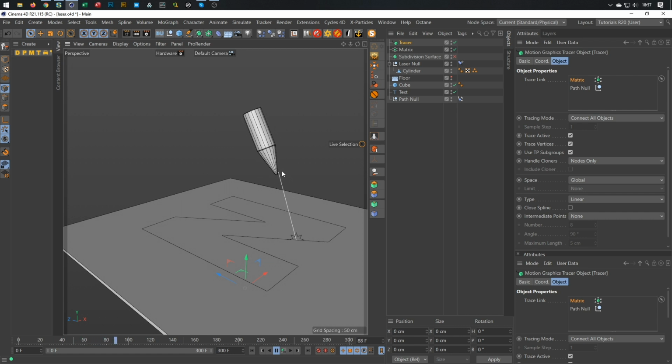And you see it is a little behind here. This is of course not what we want. So let's change the order here, bring the tracer down. And it works perfectly. And so we have all the time the correct length between the null and the matrix. Okay. Great. Okay, so far so good.